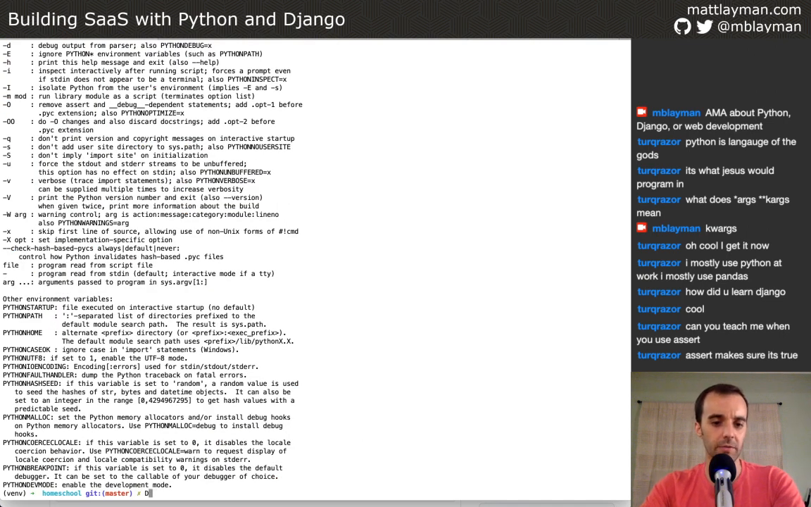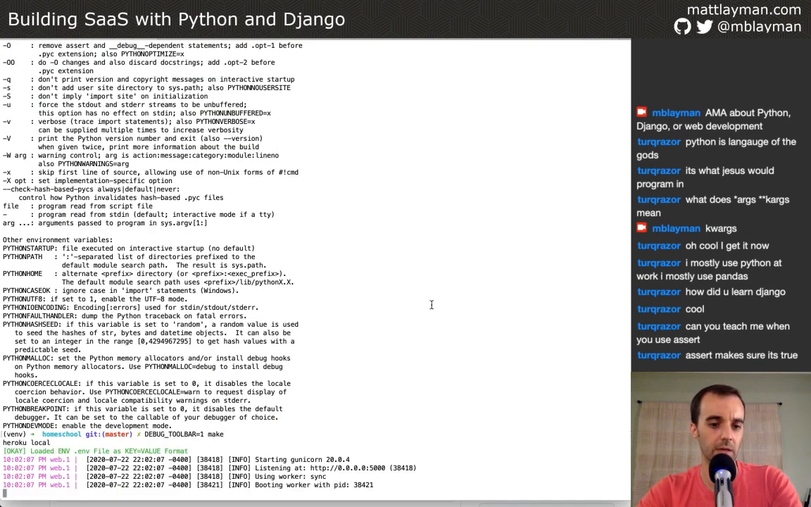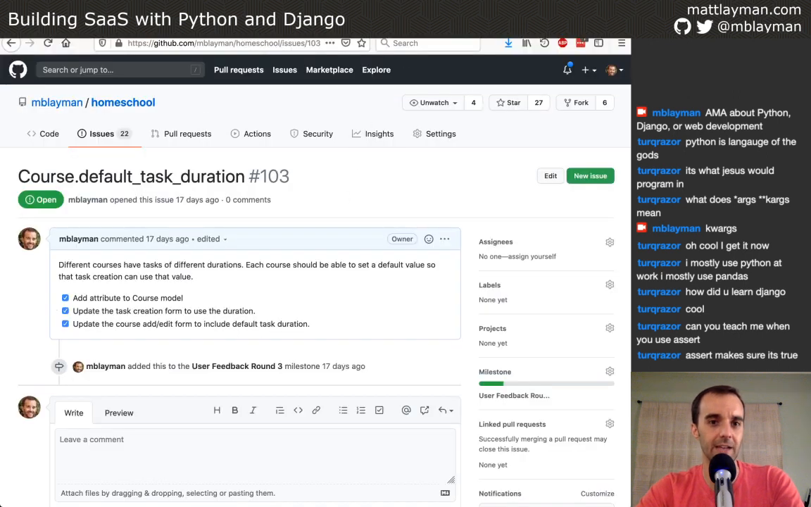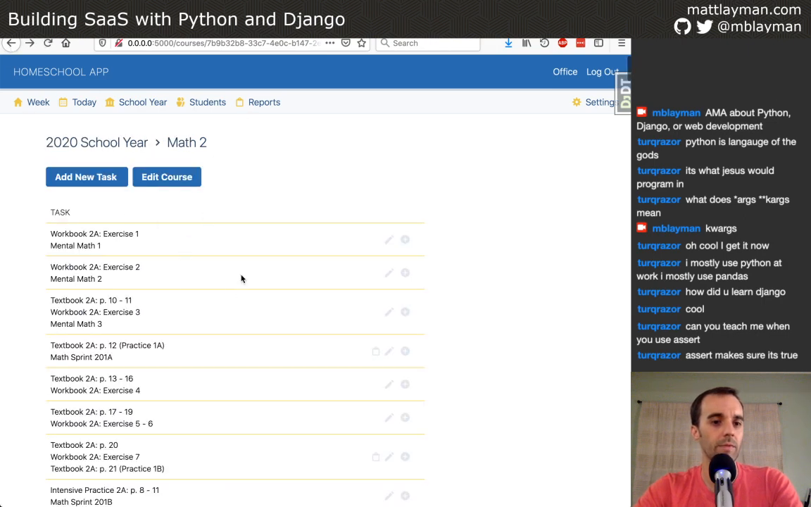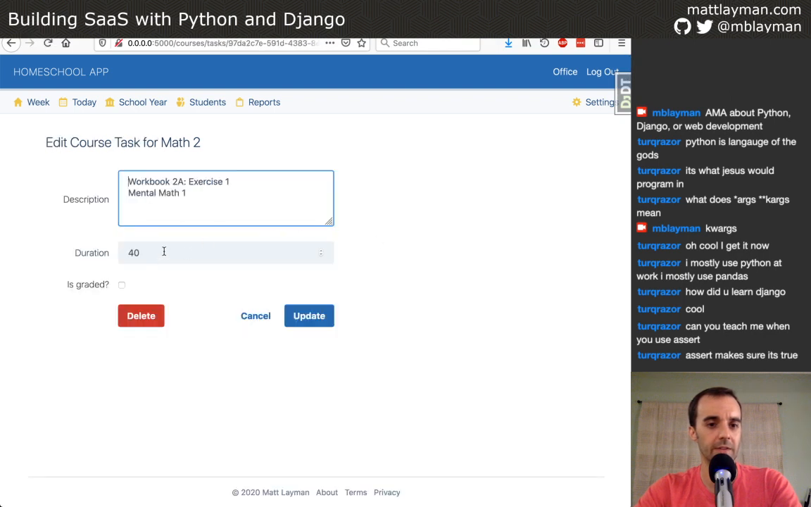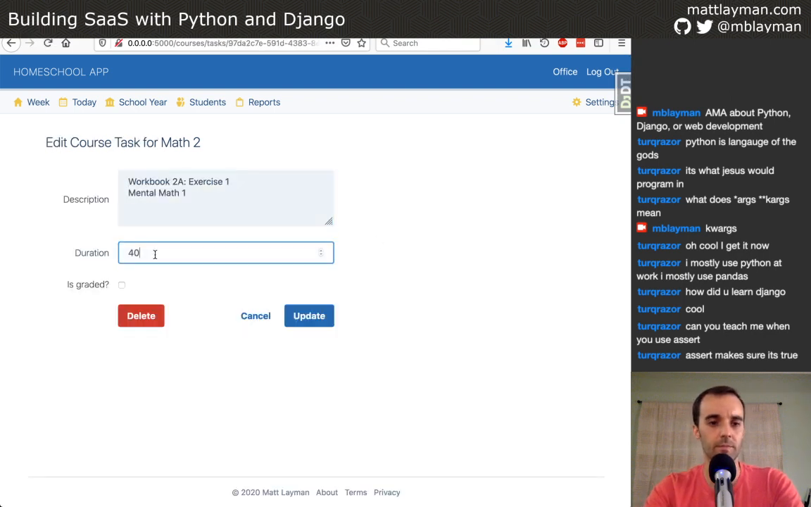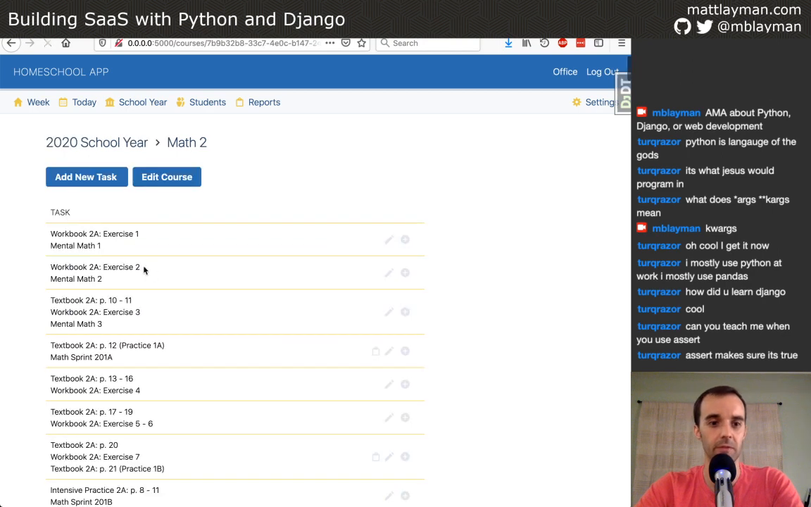But while we're here, I also want to take a moment to make sure that the task edit form does not change, that the initial value does not overwrite anything that we're using. So we've got this task here. Let's try and edit it. It's got a value already of 40. I think that's probably already a sign that it's doing the right thing. I wanted to confirm that it wasn't going to be overwritten by 45, because that's what we had set for Math 2.